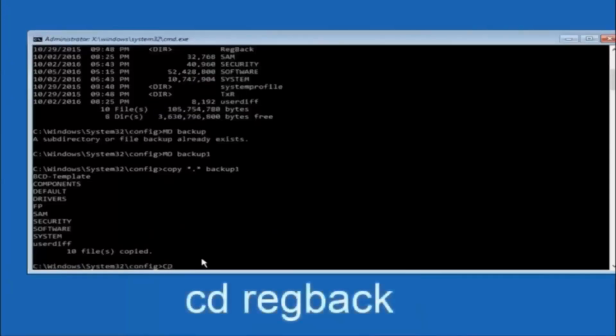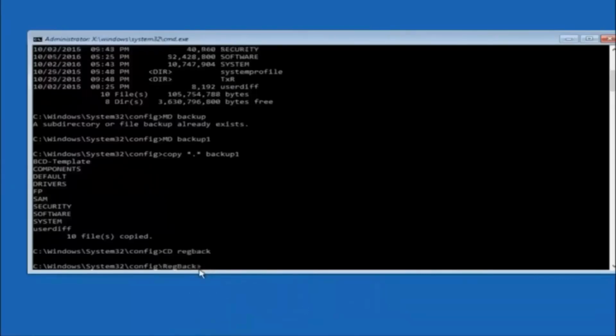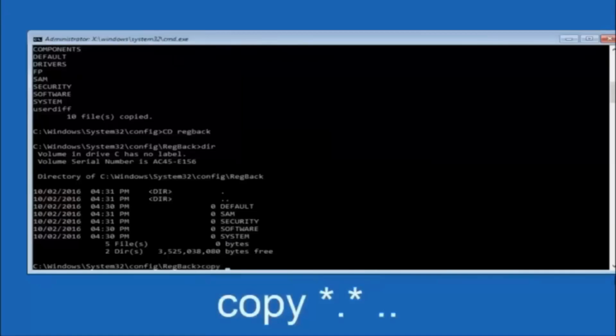Now you want to type cd regback, R-E-G-B-A-C-K, and then hit enter on your keyboard. So now that we are under the regback, you want to type dir again, and then hit enter. So now at this point we're going to type copy again. So copy, space, star, dot, another star, space, and then two dots.